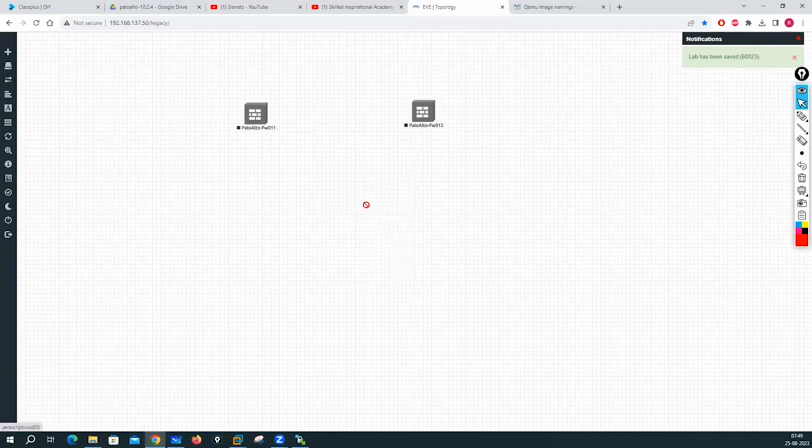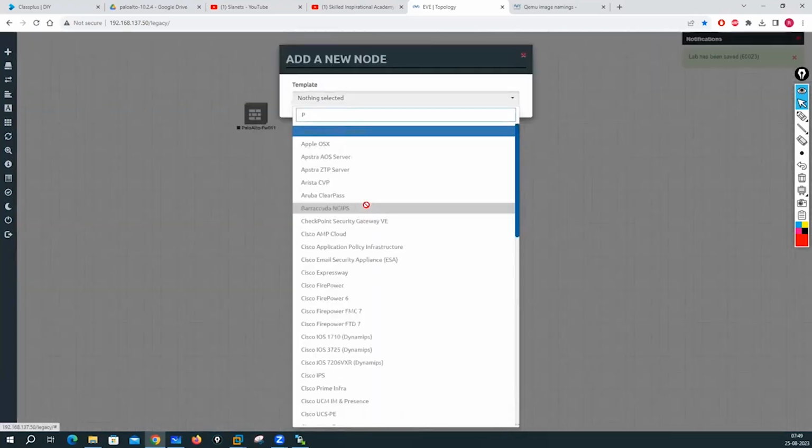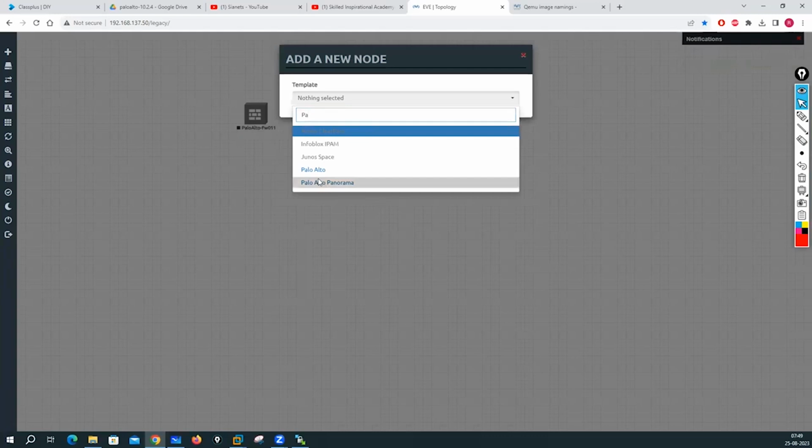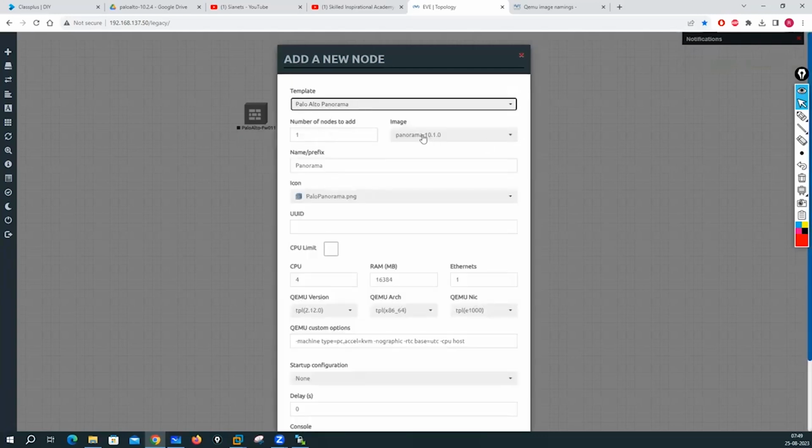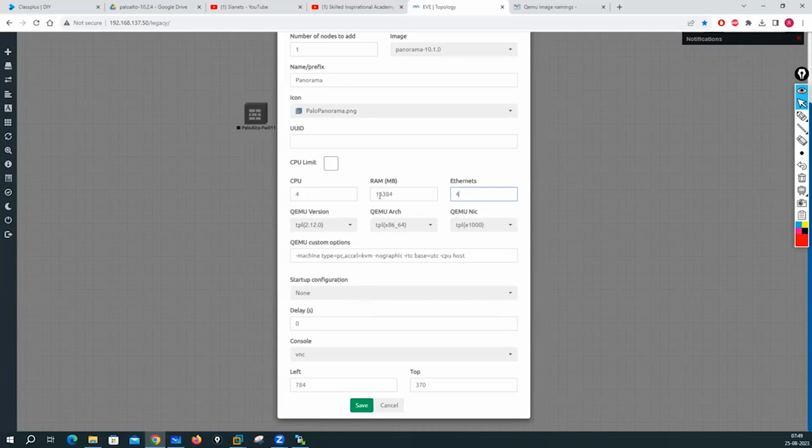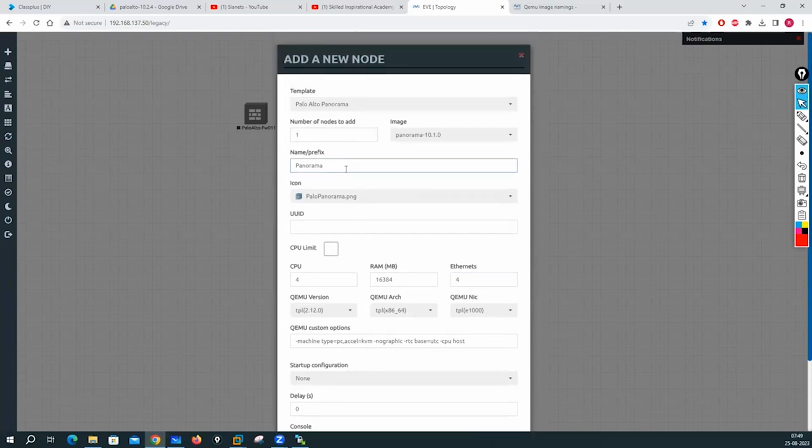Now you can add Panorama as well. Let me just search for PaloAlto Panorama. Panorama 10.1.0, Ethernet interfaces. If you want one interface or if you want 4 interfaces, you can put that detail here. Memory, it will need around 16 GB of memory, guys. Just remember, because Panorama is a big image. Okay, Panorama for head office.